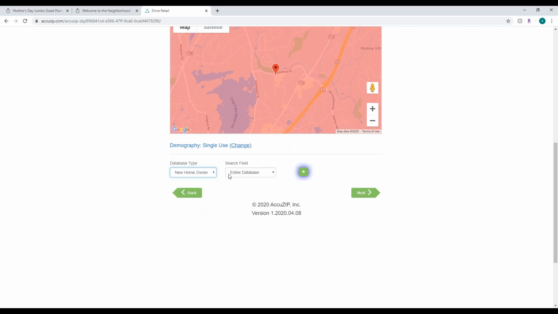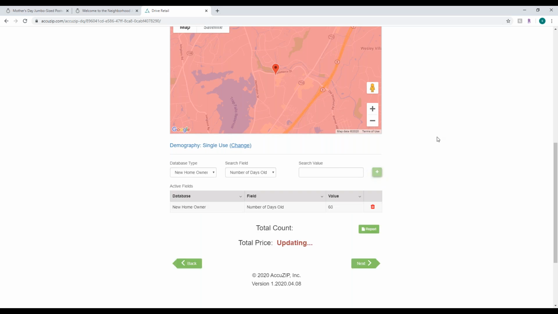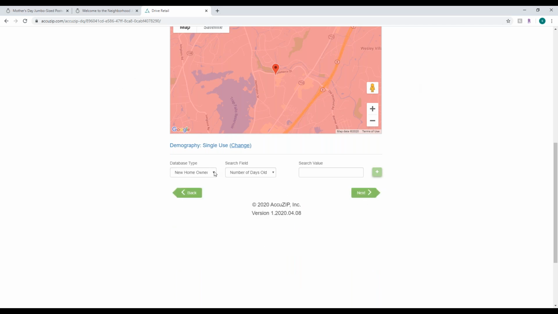If I say just to new homeowners, I could say, I'm looking for the entire database of new homeowners, or I could say people who have moved in the past, we'll say 60 days. And we'll see how many we get. I only have 17 people, but I can easily send this card out to 17 people. Or I may decide, you know what, I'm going to go in and do new mover.